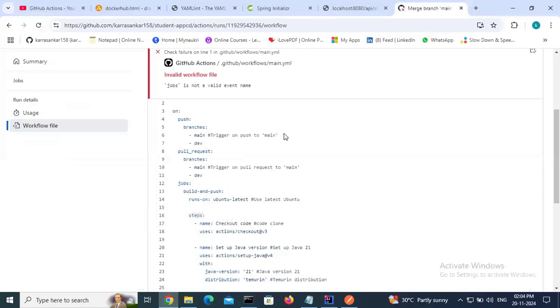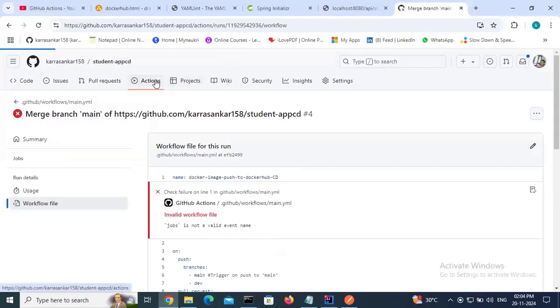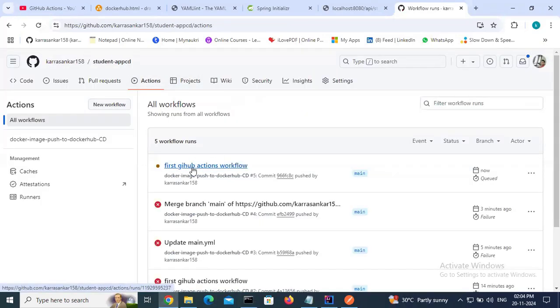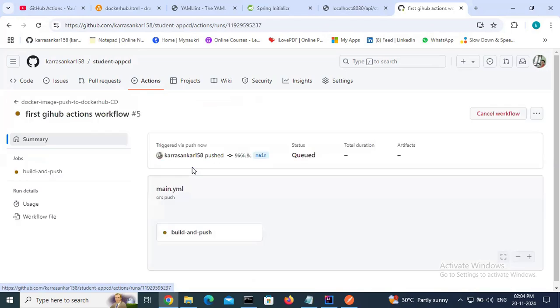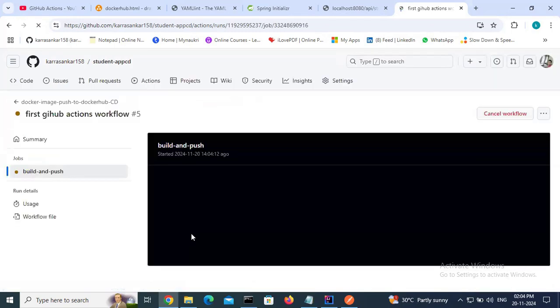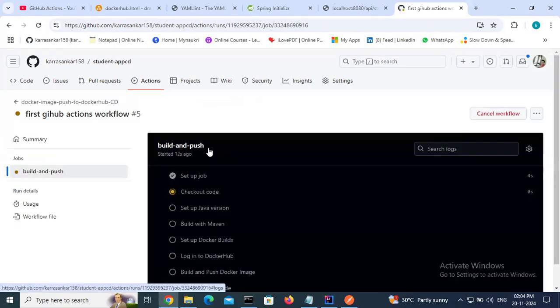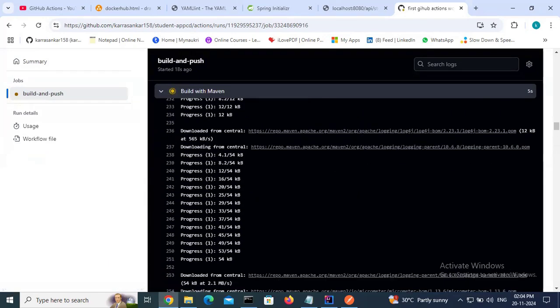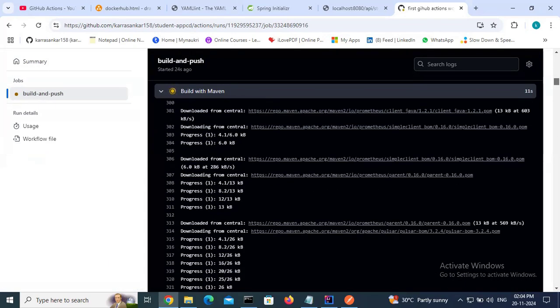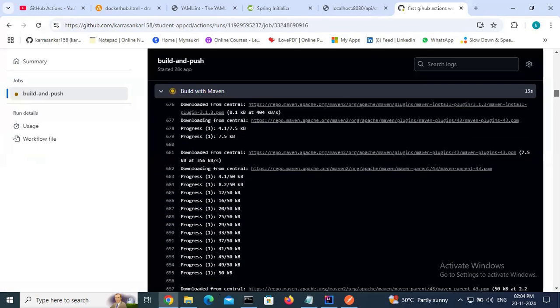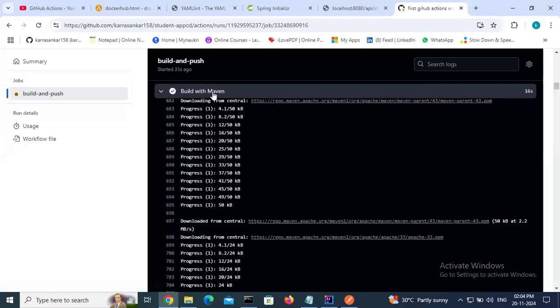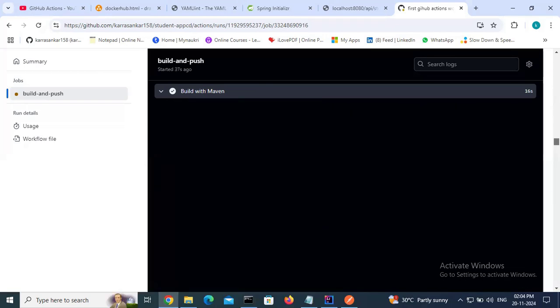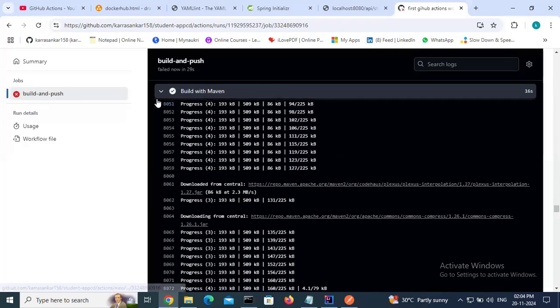If it does not work, then let's check. See, now it is triggering. The structure was a mistake, so we need to do this carefully. Build and push job. It is a job. Observe what is happening. It is running the Maven code. Dependencies are downloading. This is the one job. Build, and see, this is done. So many dependencies are downloaded. So it failed.